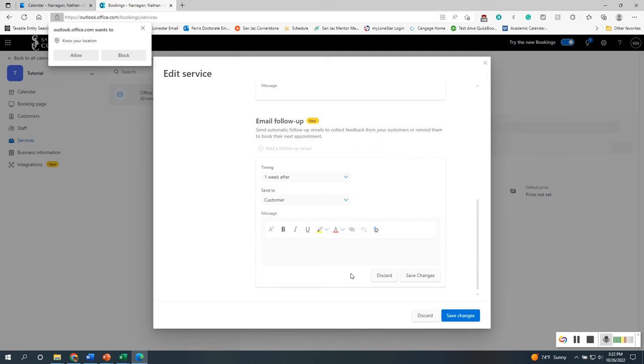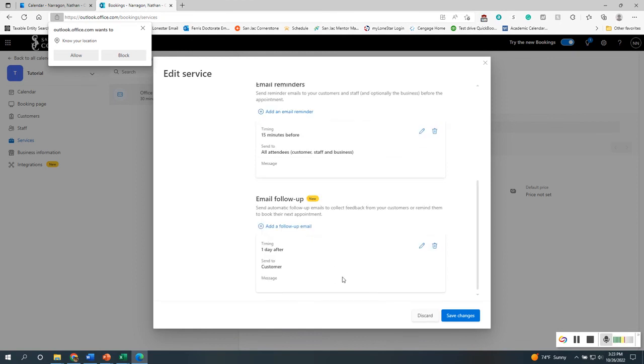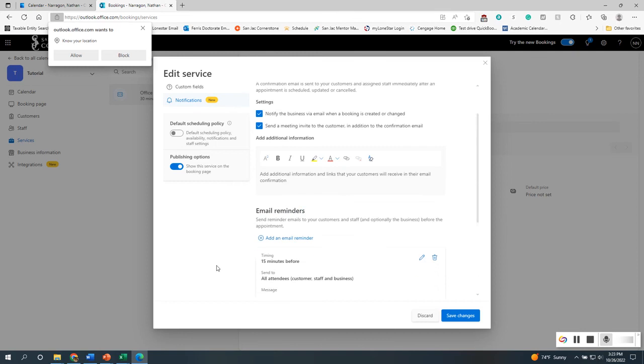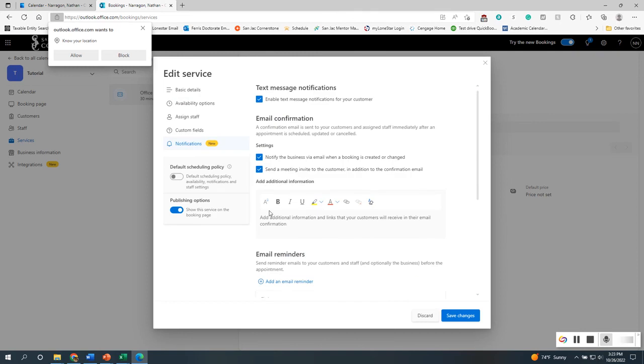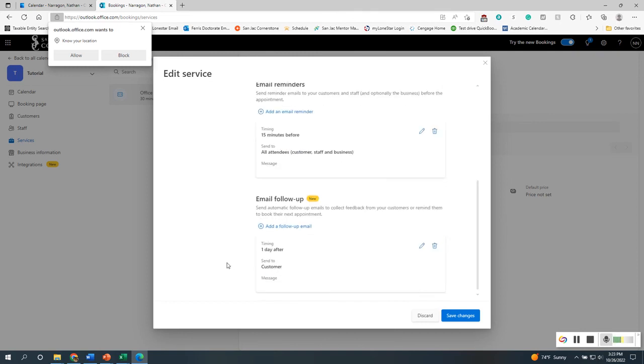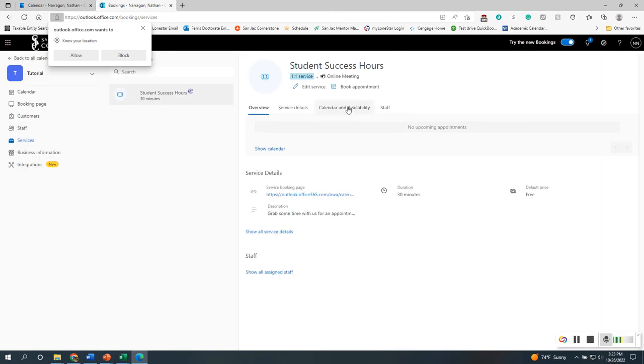And this is the brand new one, follow-up emails. So you can now have a follow-up email automatically sent. So maybe a day after, just to check up on them. And you can enter whichever message you like. Okay, that's cool. Glad that they're still adding new items. So let's hit Save Changes, and now it's going to save all that info into our service.